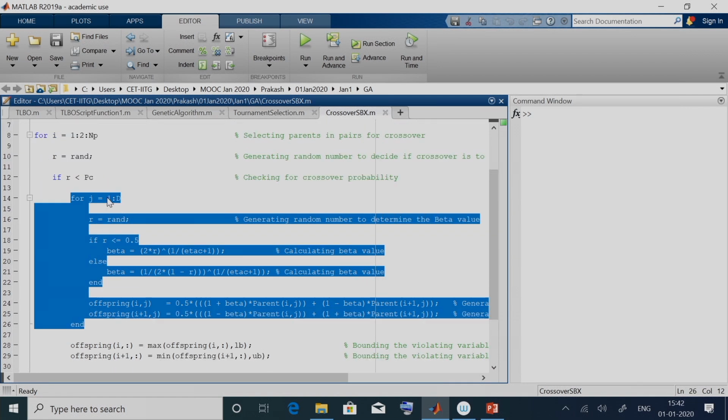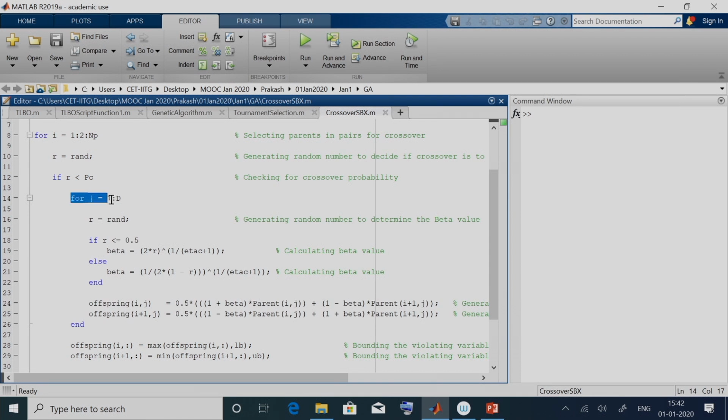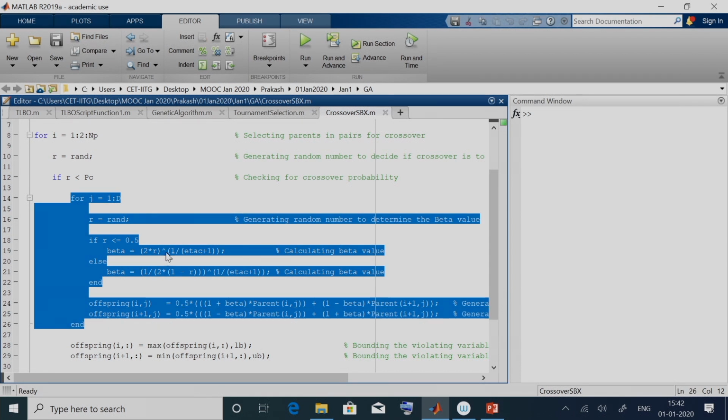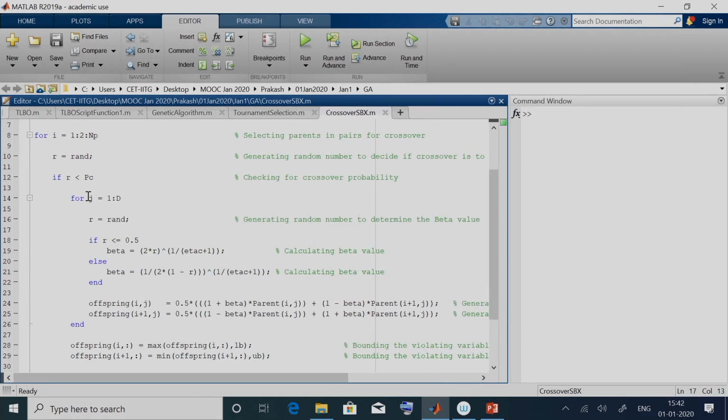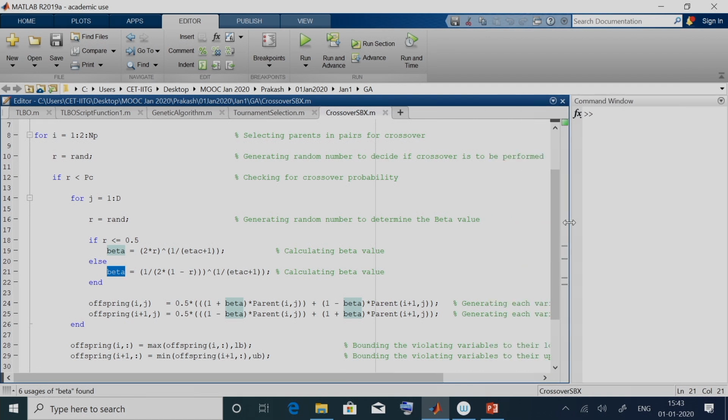So, to perform the crossover we have D variables, right. So, here we have chosen to implement it through a for loop, so that it is easier to understand for those of you who are not very comfortable working with vectorized code, but this could have been vectorized, right. So, what we will be doing here is first we will say j is equal to 1, we will generate a random number, right. If that random number is less than or equal to 0.5, then we will use this equation to calculate the value of beta, else we will use this equation to calculate this value of beta. So, remember there were two equations for generating the value of beta. So, depending upon the value of random numbers we had to select one of those equation, right.